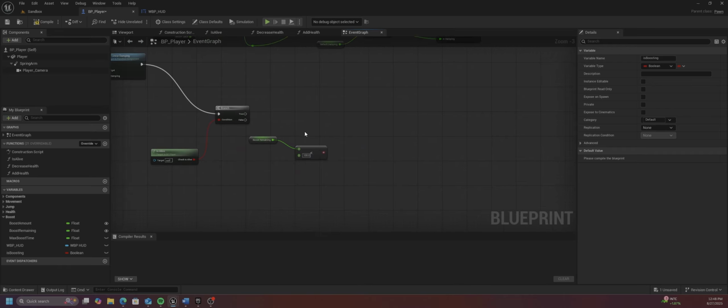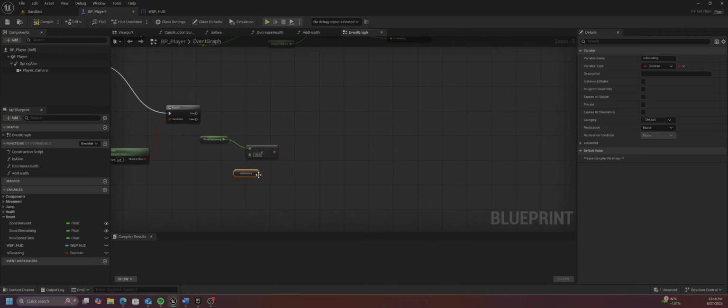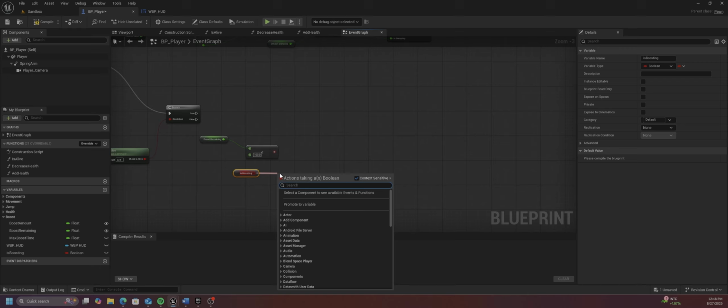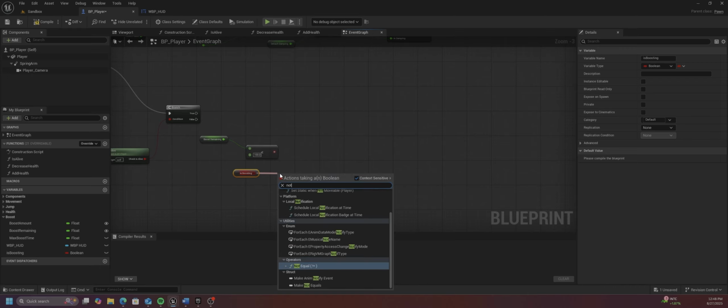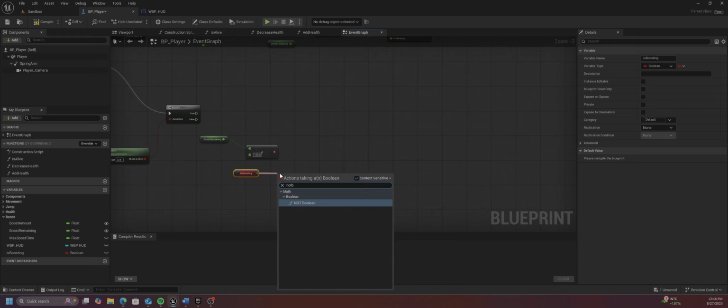So what we're going to do down here is we're going to do a Boolean that has two conditions set to it, and they both have to be true in order for the branch to take the true route as opposed to the false route. And the way we're going to do that is we're going to get isBoosting, and we're going to also get a not for this. So not isBoosting. So this would be true if it is not boosting.